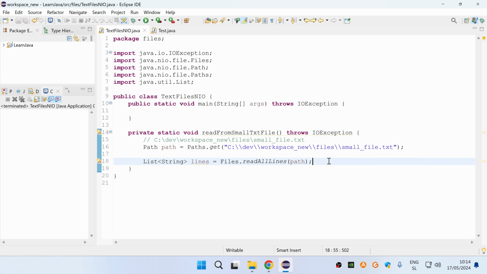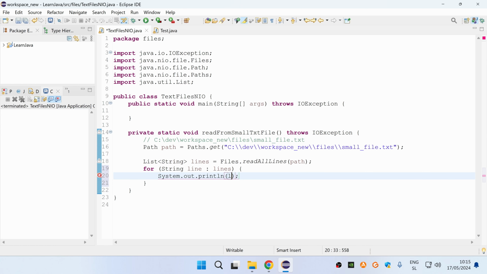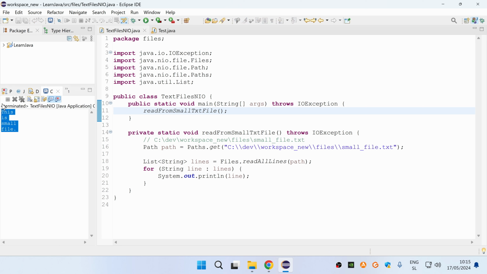Okay, and now let's use a for loop so we can print each line. So let's type for each line in lines, just output line, and then let's call this function inside main, and then let's run this program, and you can see the output.